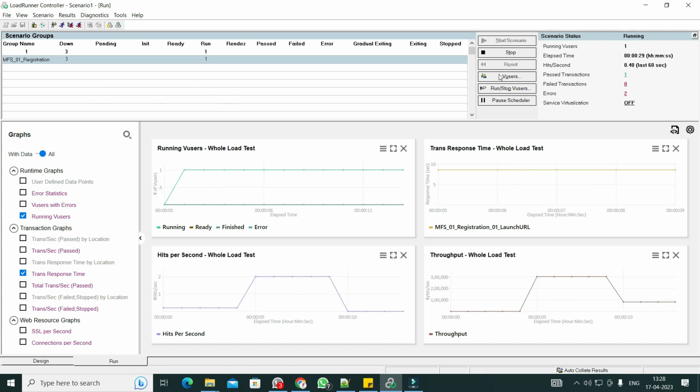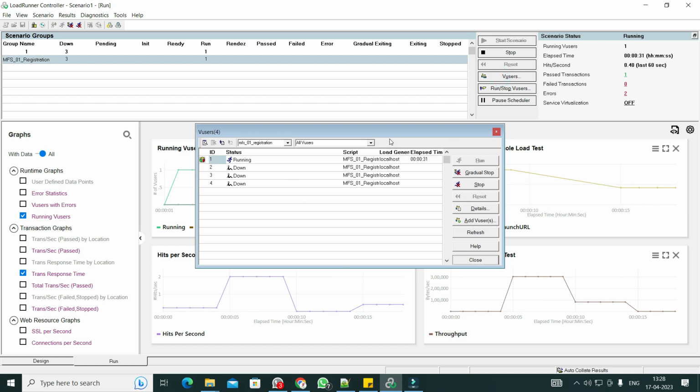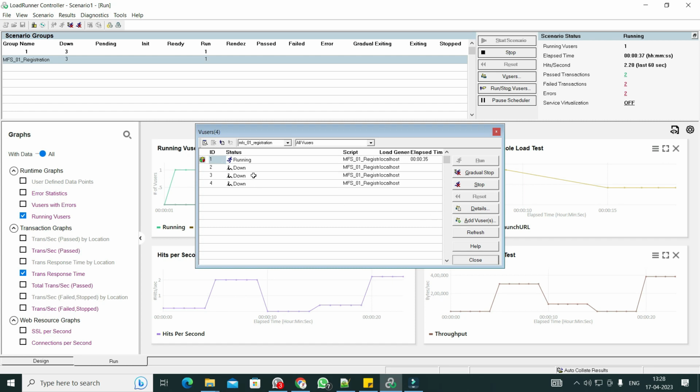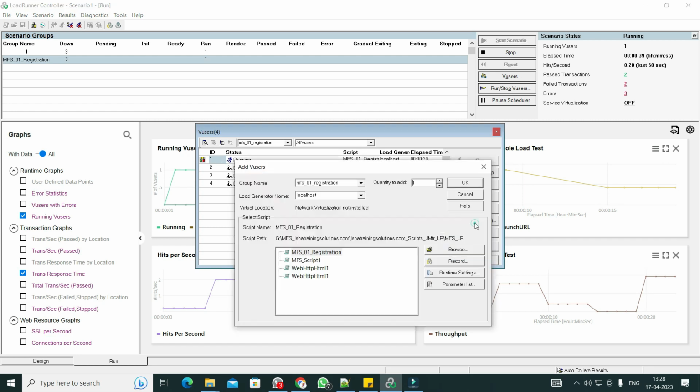To add one more, go to this virtual users. Over here it is showing 1 user is running, 3 are down. Now you wanted to add one more user, so you go to this button called add virtual users. Here there is only one script or one group. You can have multiple groups. First you select the script, like registration or logging out, whatever scripts you have, which script you wanted to add the users to, and how many. You want to add 2 users or 3 users. Here we have decided we will add 1 user.